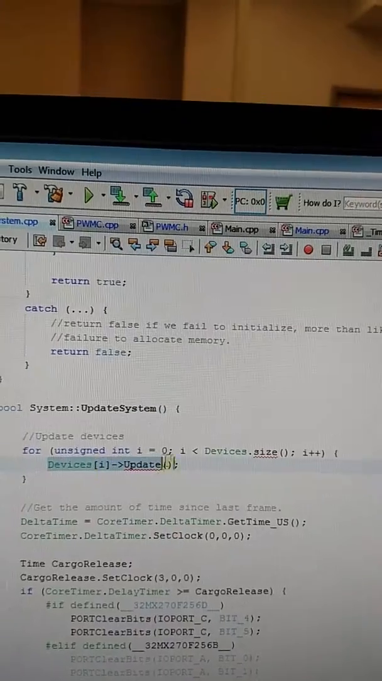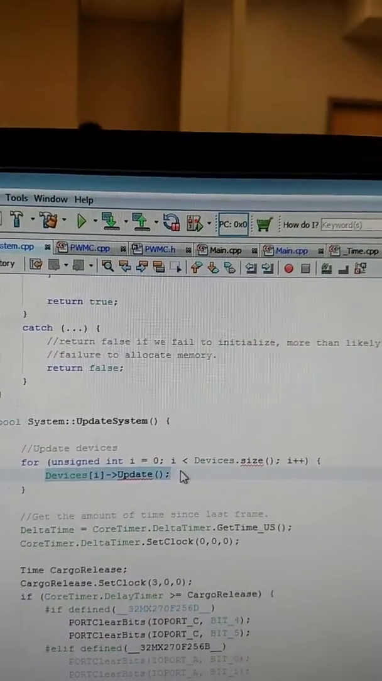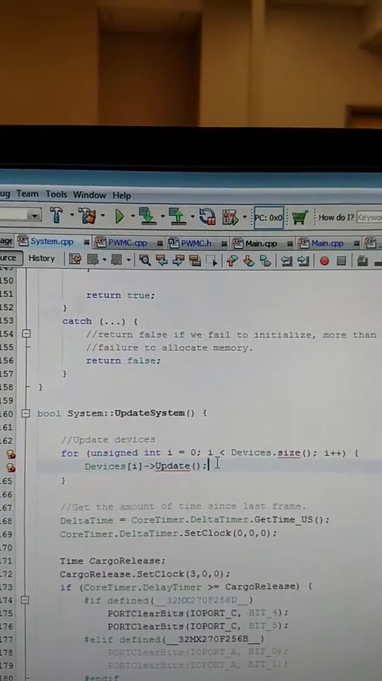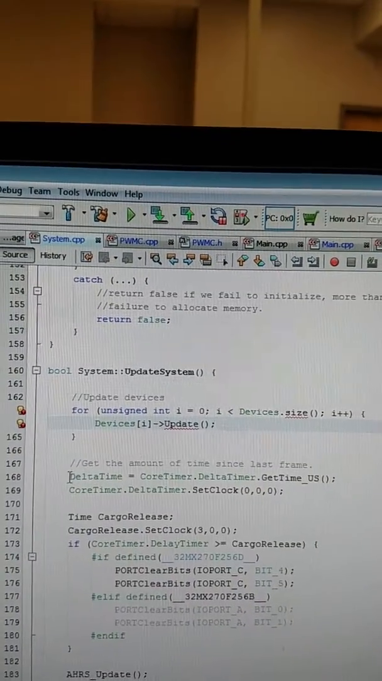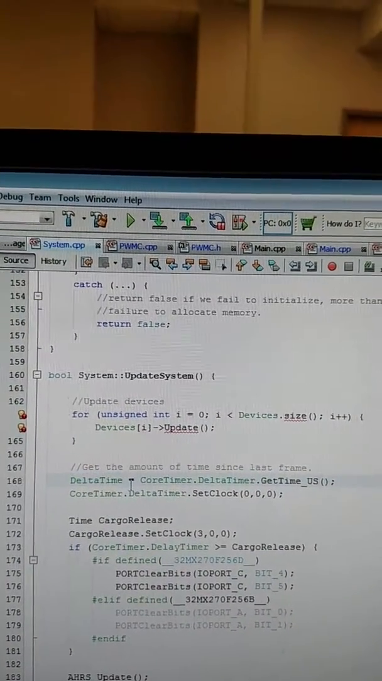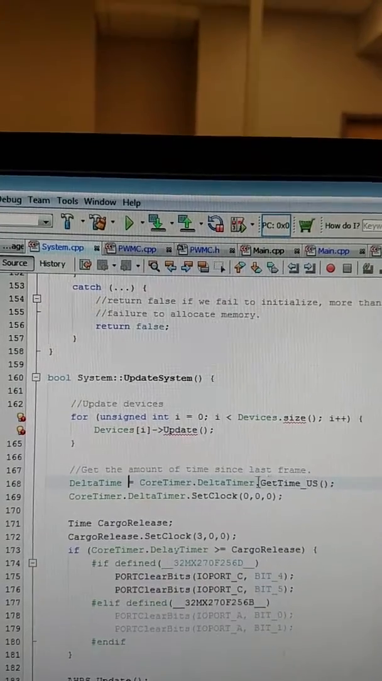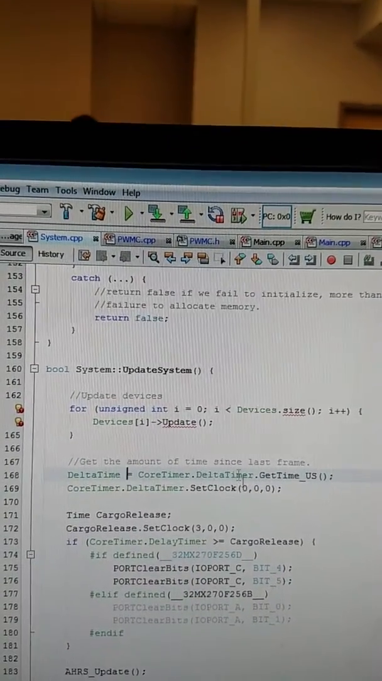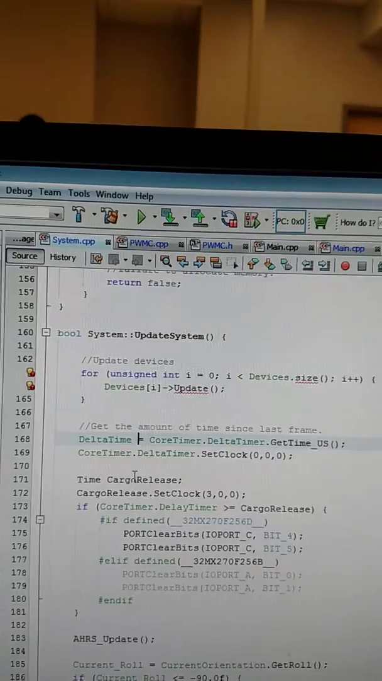This call right here is going to call update on all sensors. Basically, it's updating all the sensory information. It's going to come down. Delta time is the integration constant. It's basically grabbing from the virtual timer, basically the integration constant.